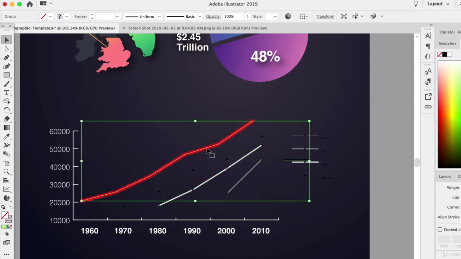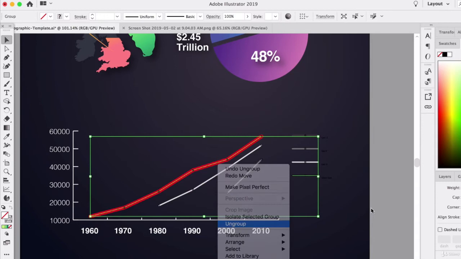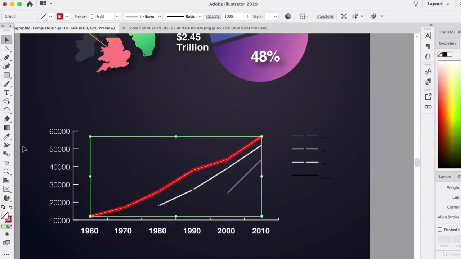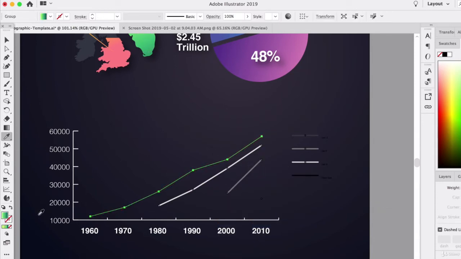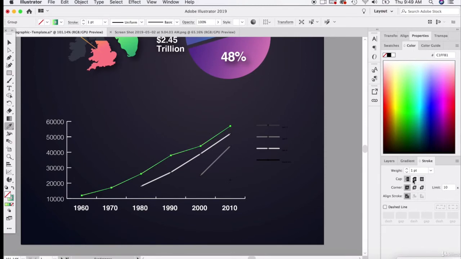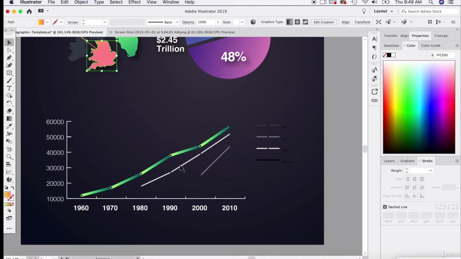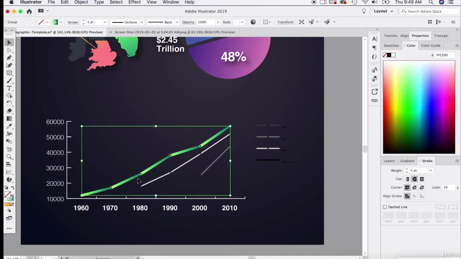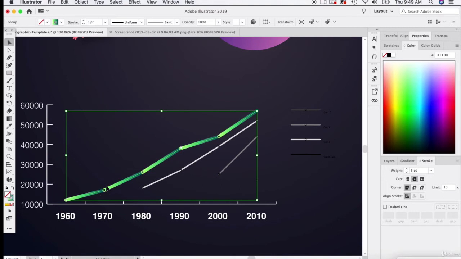So make sure I have this in isolation. Let's ungroup one more time. There we go. So now we can go ahead and sample green. Flip that to stroke. Make sure I have my nice round cap on because I just think that looks more polished. Okay, that's a data set right here. I kind of like how instead of one big long gradient, it's segmented like that. Looks really interesting.